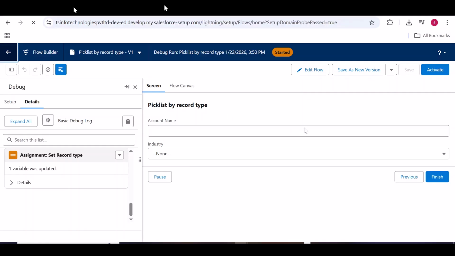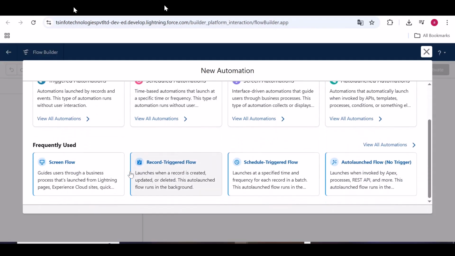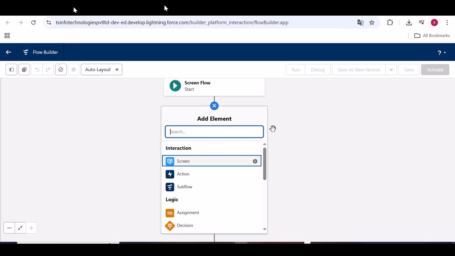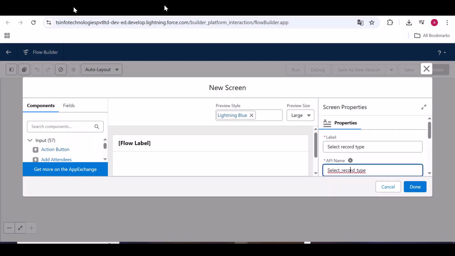For that I will navigate back to the flow builder, and here I will click on the new flow button, and then in the options we have to select a screen flow. So here first we will add a screen that will allow user to select the record type for the account or the selected object. So here first we will add a screen. So here this screen will collect the information for the record type. So I'm naming it as select record type, and then the API name will be autofilled.